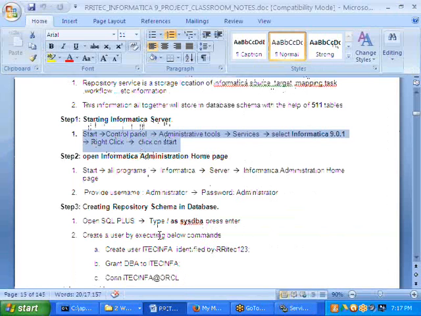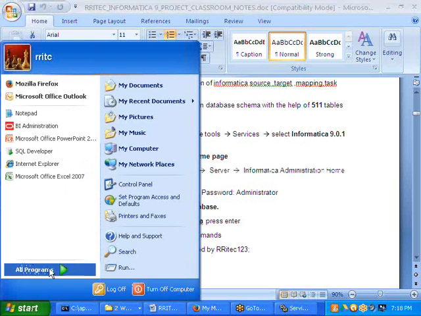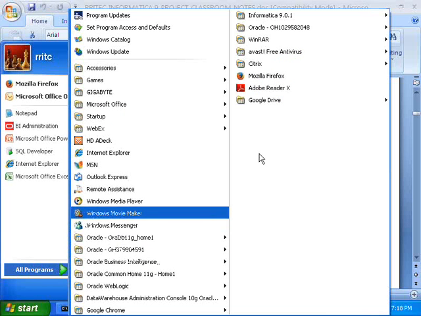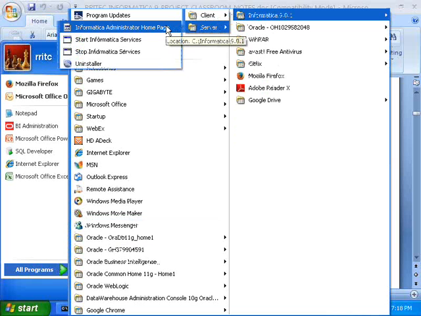Let us go for the next one, opening the Informatica administrator homepage. For that, we go to Start, All Programs, Informatica, Server, Informatica Administrator Home Page. This navigation is very simple. I am going to Start, All Programs, then we have Informatica, then Server, then Informatica Administrator Home Page.